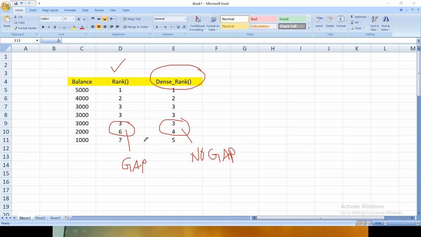So all these things can be achieved with the help of dense rank, because rank may not be able to give you, for example, if I need fourth rank customers, the fourth rank is missing here, right? So here, continuous ranks will be there. You can find out the first rank customer, second rank, who has the highest balance, second highest balance, third highest, fourth highest balance. That kind of query can be answered easily with the help of dense rank.